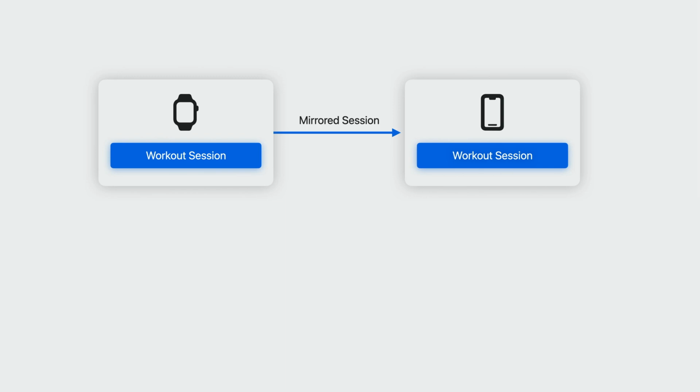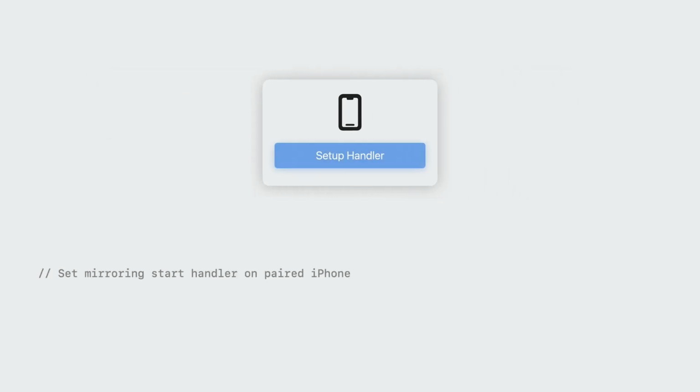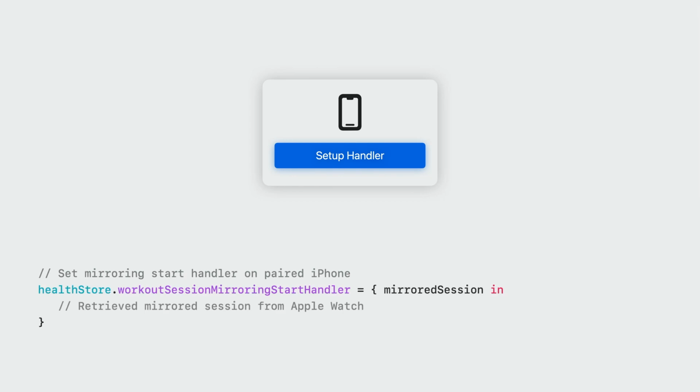To receive the session, my iPhone app needs to be ready. So, first I'll set up a handler in the iPhone app launch sequence using the Health Store. That way, it will be ready to receive the session from my Apple Watch. Every time my iPhone app is launched in the foreground or the background, I'll implement the mirroring start handler in order to receive the active workout session passed from my Apple Watch.